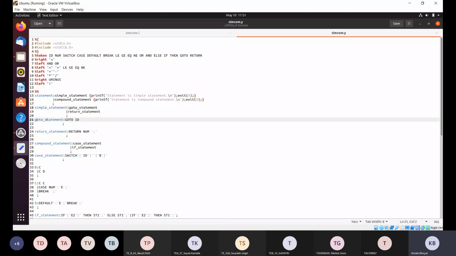Then what is the syntax for the goto statement? Goto keyword, goto token, we have this token from our lex file, goto space id. If this is the syntax, then goto space name of the id.